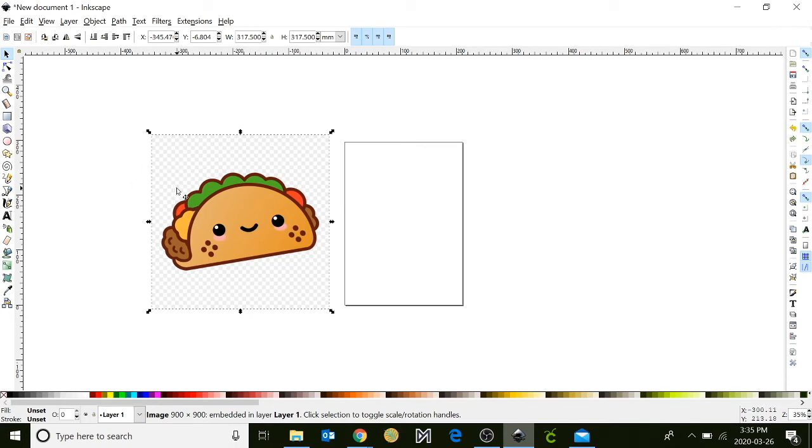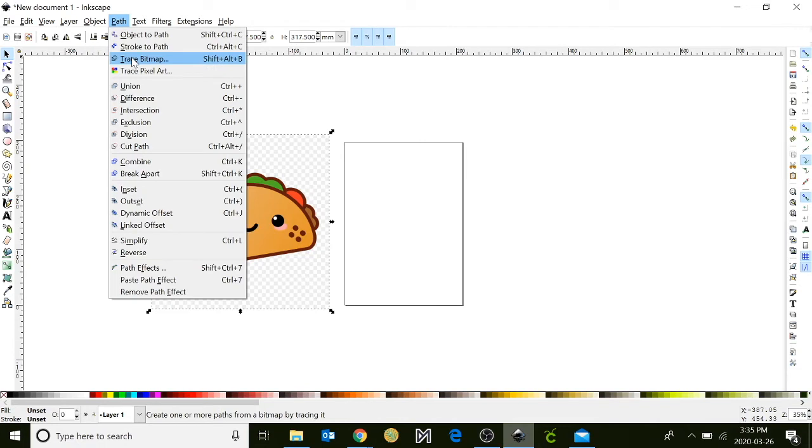We're going to go over a few different steps. This doesn't always happen, but this is one way that you can remove your background. We need to create a cut line that's going to be going just around our object. How we do that is we're going to go up to the Path menu and click Trace Bitmap.